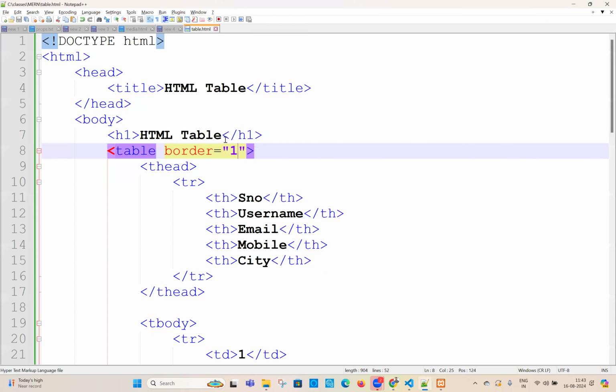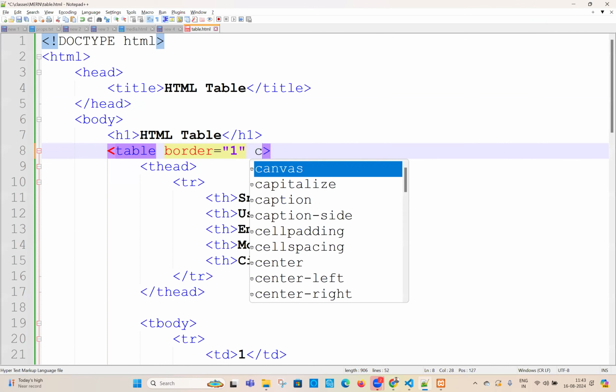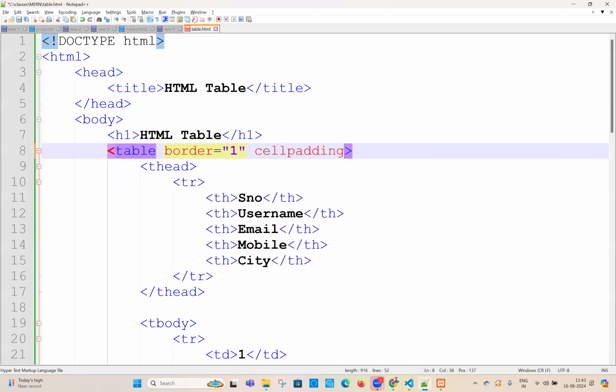So here I have one more attribute. The attribute name is going to be cellpadding. What is the attribute called? Padding. What is the meaning of cellpadding?